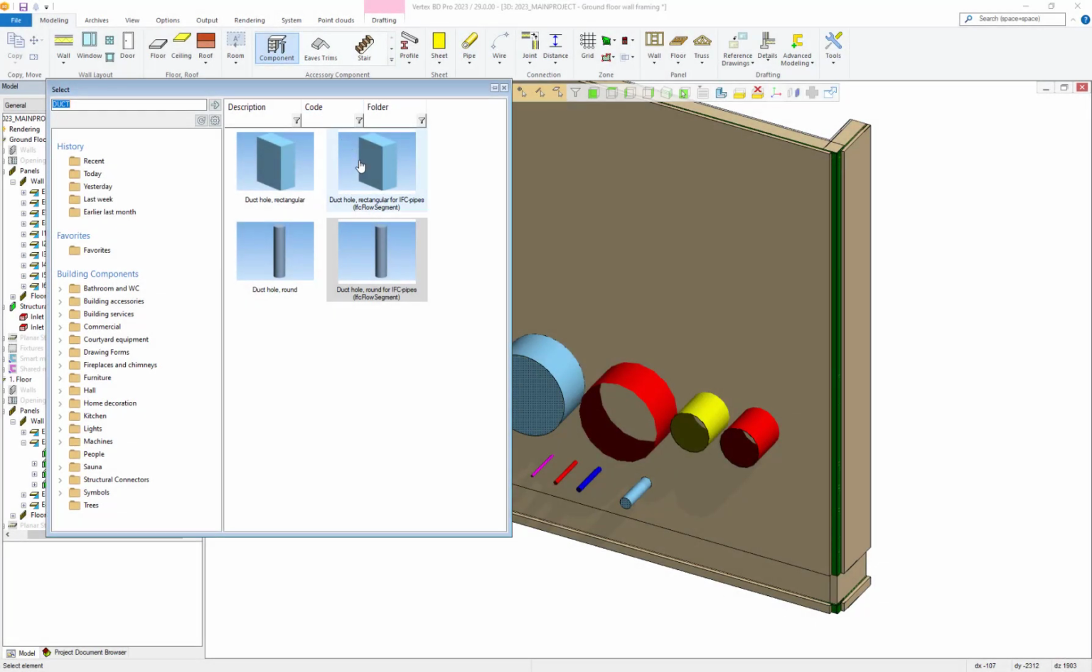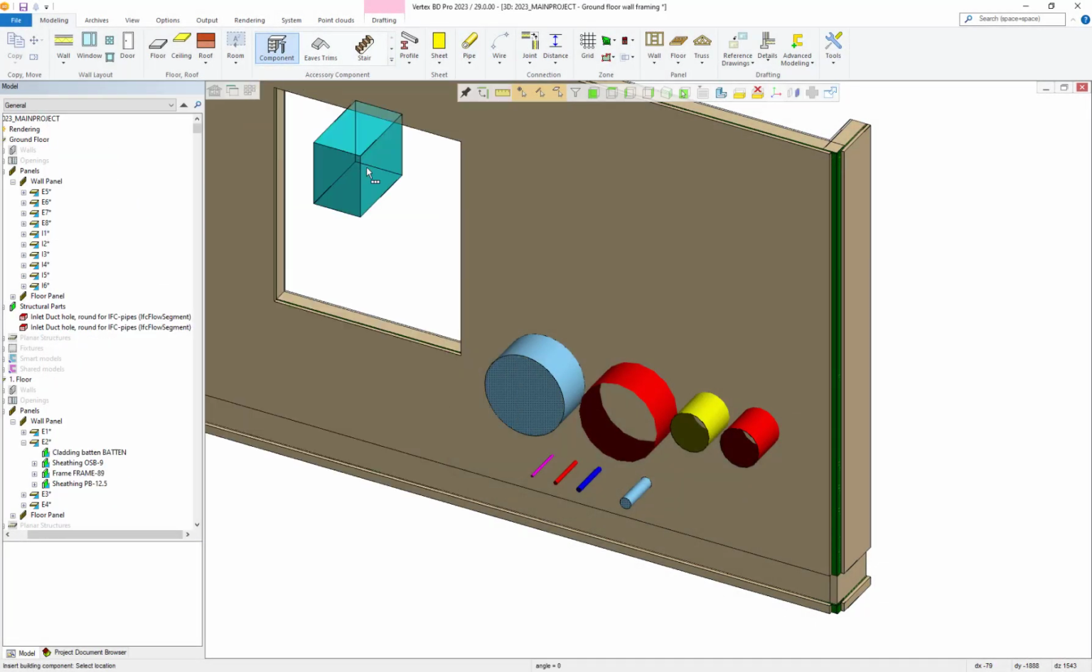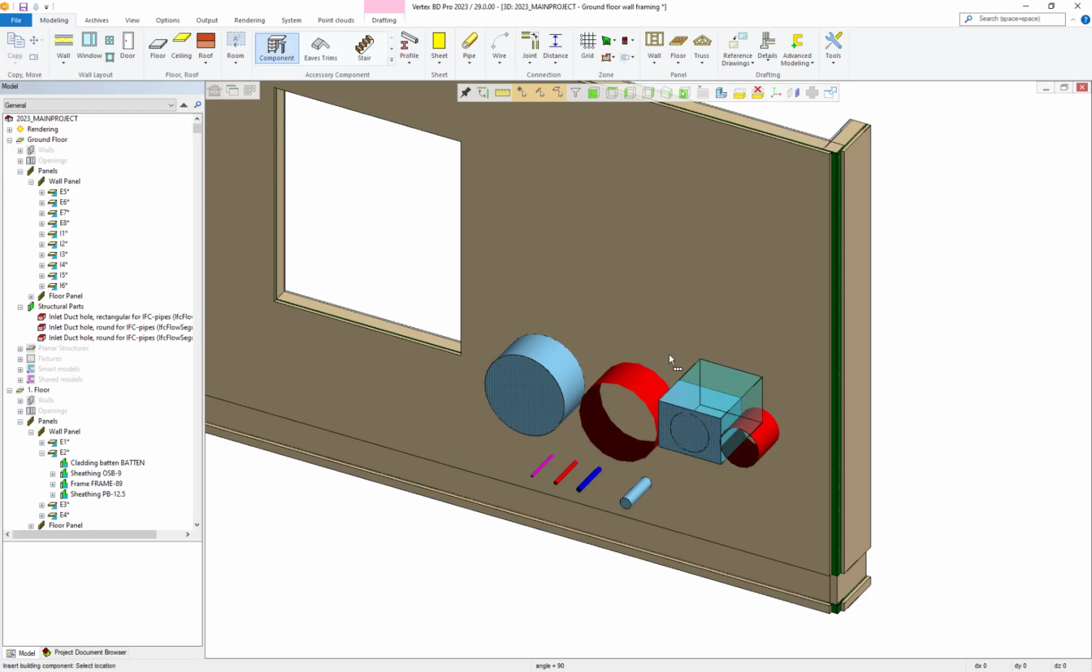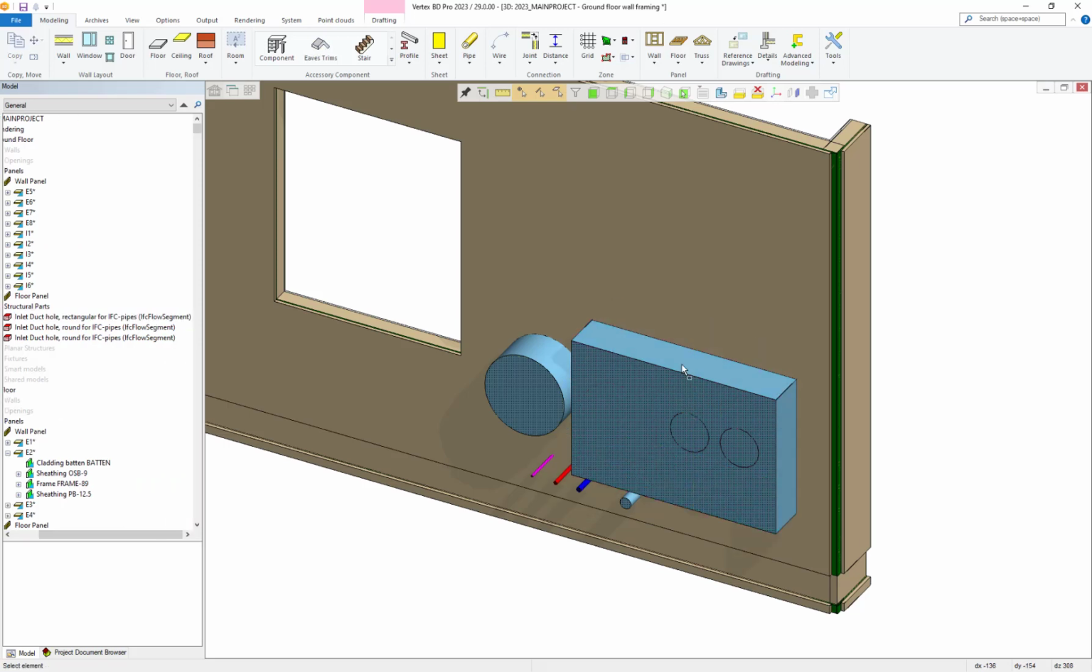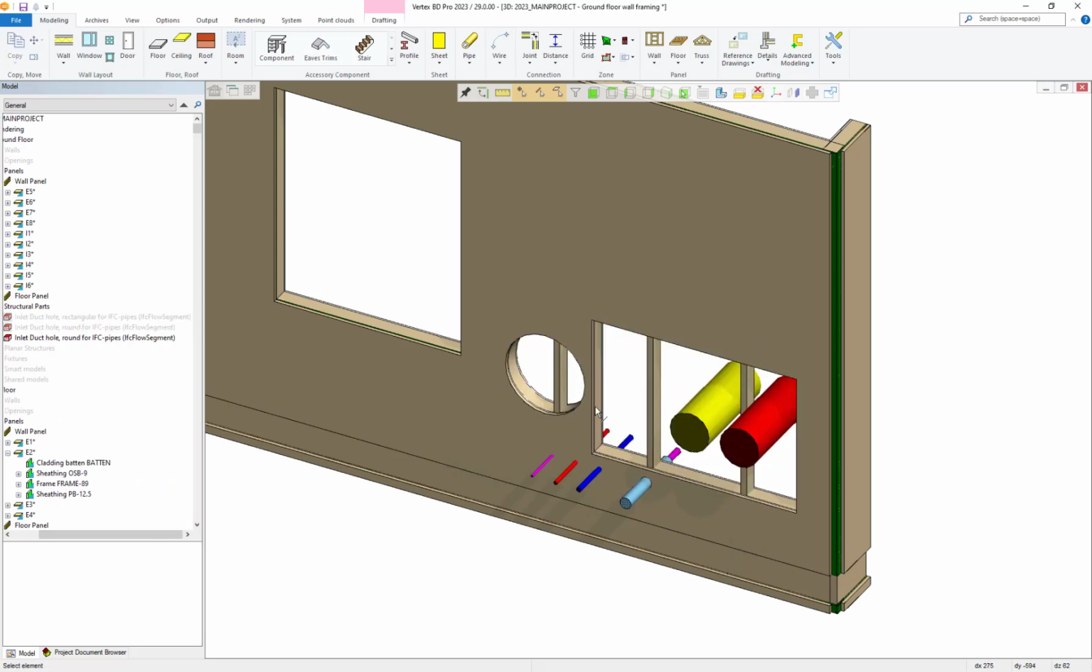Now let's take a look at a rectangular one. Again, same as before, we can hover over the pipes and the duct will automatically find the center line. Let's place it here, and with the rectangular one, we have grip handle points where we can resize the duct as shown. Now that's completed, you can see the ducting holes for our pipe work are correctly placed in relation to our pipe IFC.